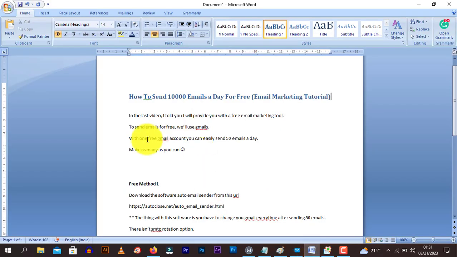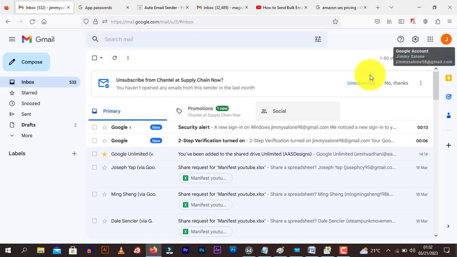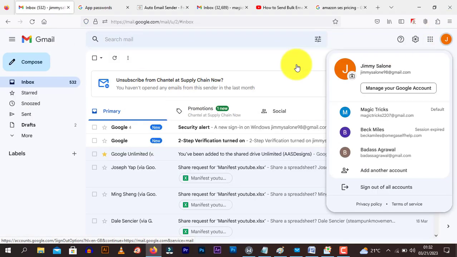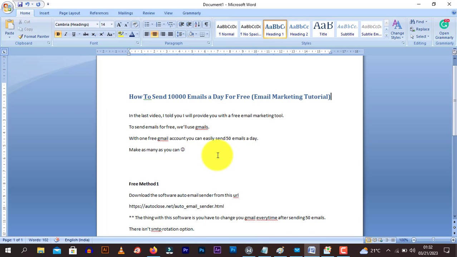With free Gmail, we have free Gmails like this one, okay? With this free Gmail we can send easily 50 messages per day per Gmail account. So you can create a lot of free Gmails, okay? If you have 20, you can send 1000 messages a day. With 200, you can send a lot more, and so on and so forth. So this is a free method. You can easily go ahead. You can also then scale it.